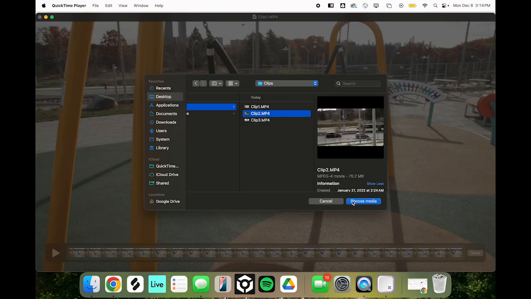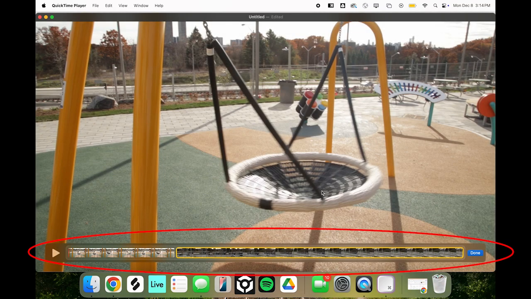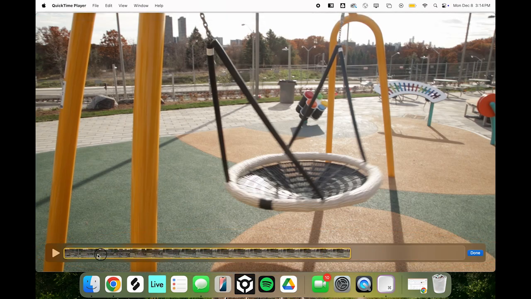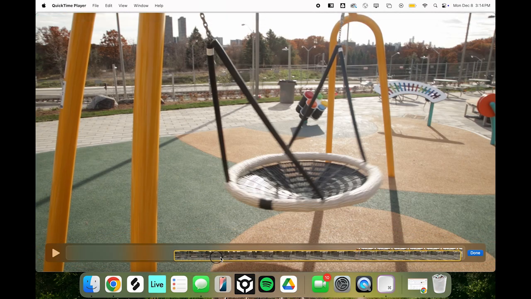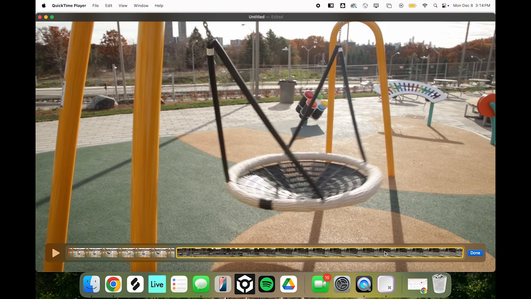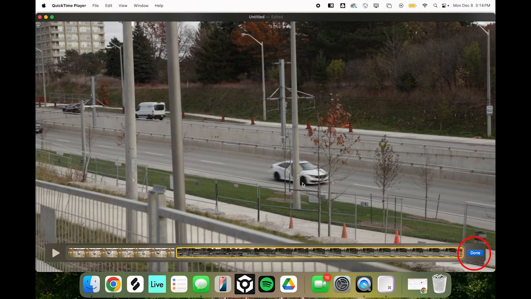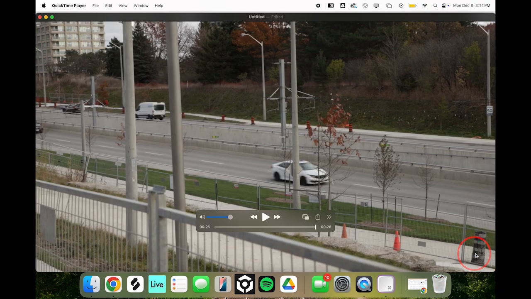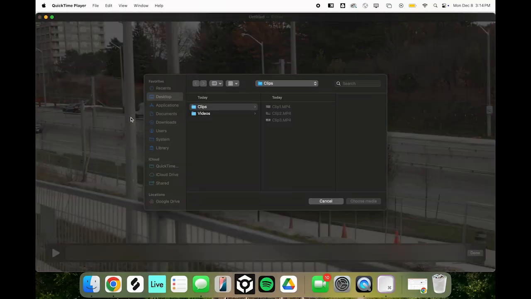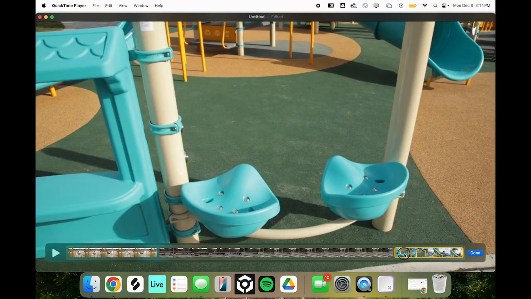Once you click on the video you'd like to add, it will appear in the video timeline, highlighted in yellow at the end. If you like, you can reorder the clips at this point to put your new video at the beginning instead. When you see that the video is in the right place, click the blue Done button in the bottom right corner of your screen, or just hit Return on your keyboard. You can repeat this process to link more videos together if you like.